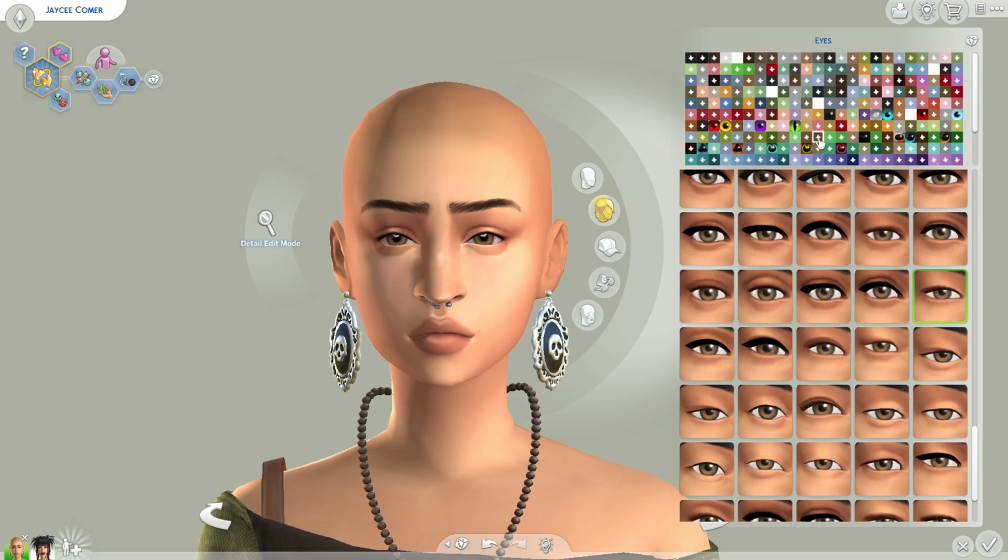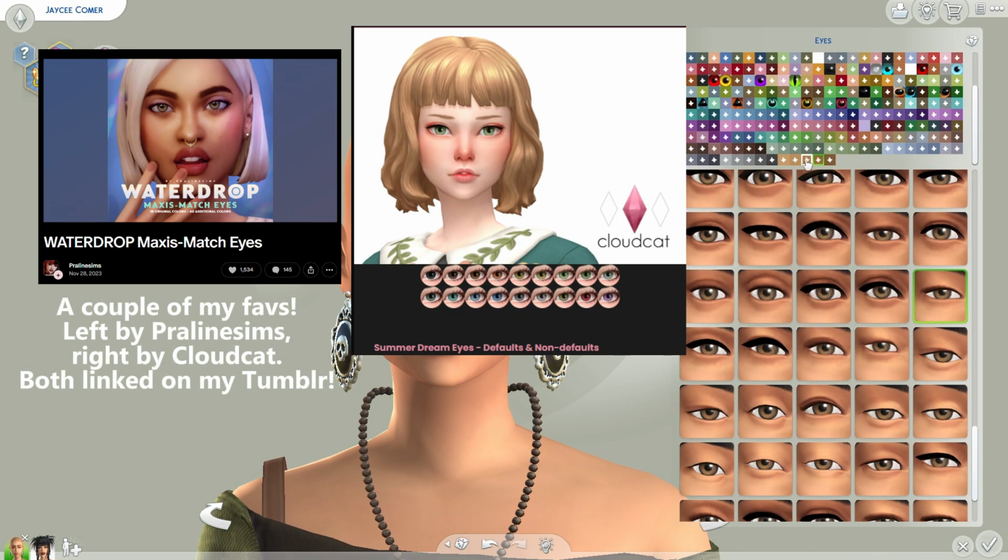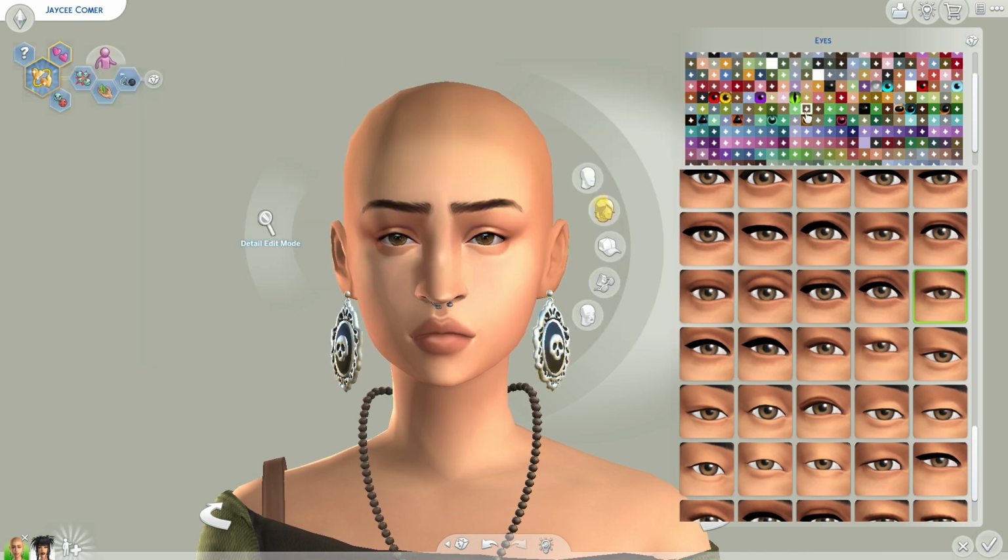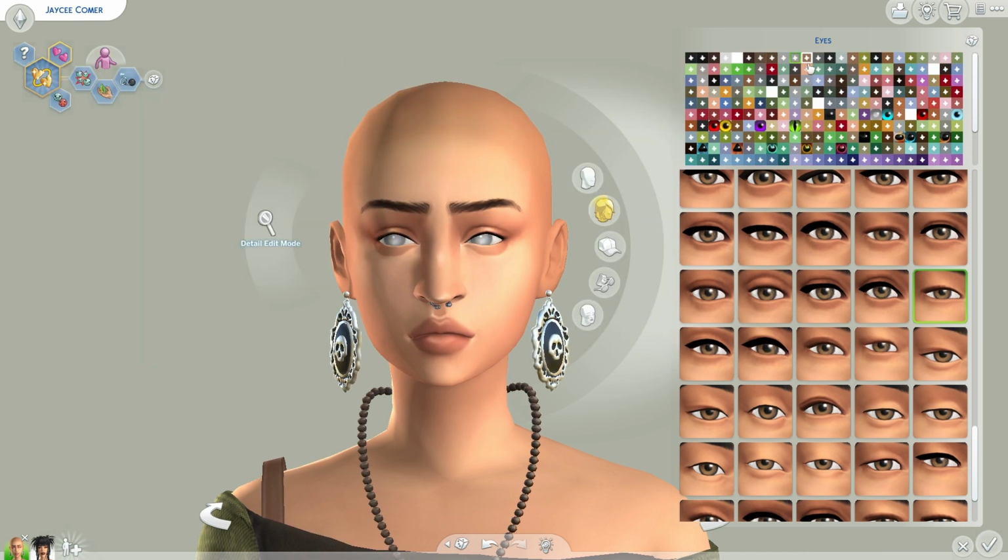I have so many in my game, as you can see. I have these ones that look pretty Maxis Matchy, I have these ones that are super realistic, and I have some that are kind of in between. It's kind of just up to your preference, and I literally sometimes will make a Sim and then make another Sim, and they're supposed to be in the same universe, quote unquote, or whatever, and they'll have different eye styles, and it's fine. I don't care because it's a game and I just want them to look pretty.